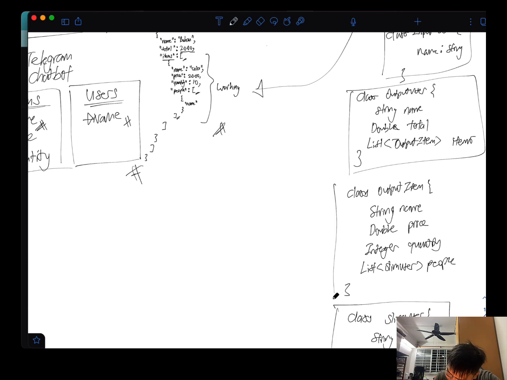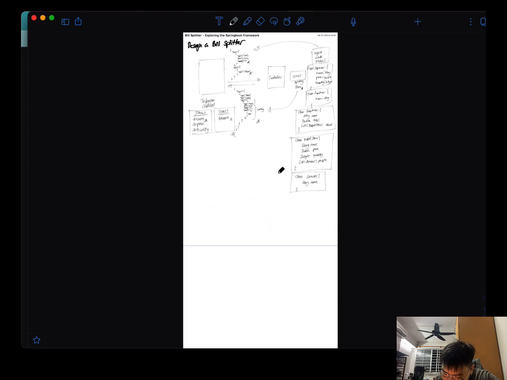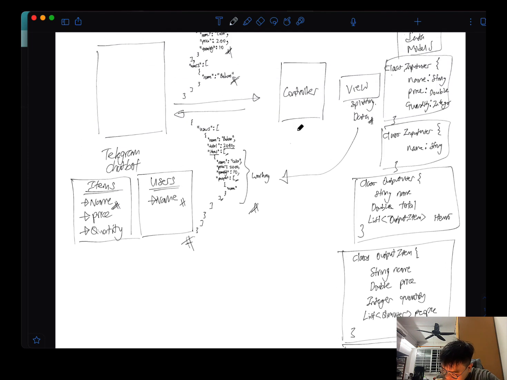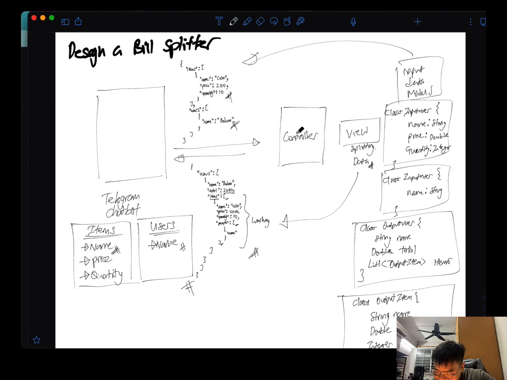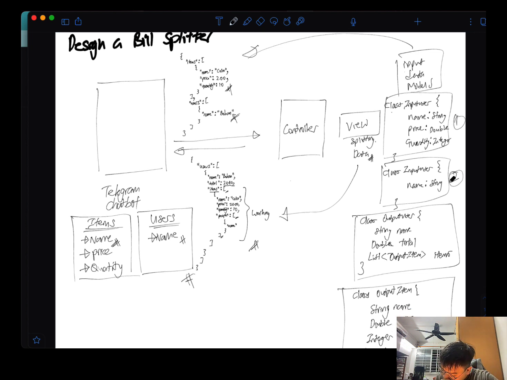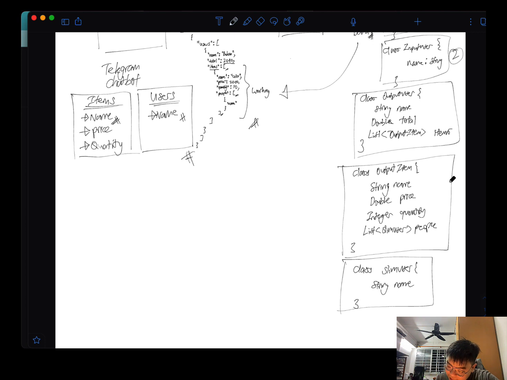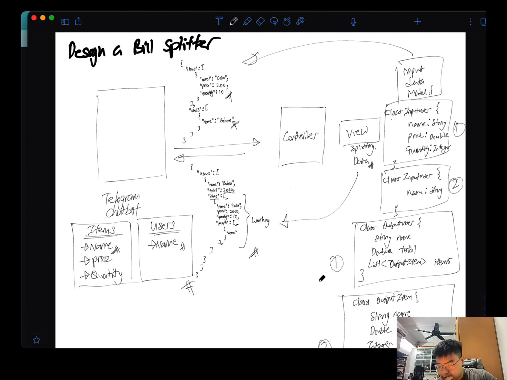Yep, and that's it. I was expecting 4 classes, but I guess I missed out some details as I was thinking out loud. But you can see that we have 1 input data class, 2 input data classes, and we have 3 output data classes. So we have 1, 2, and 3.